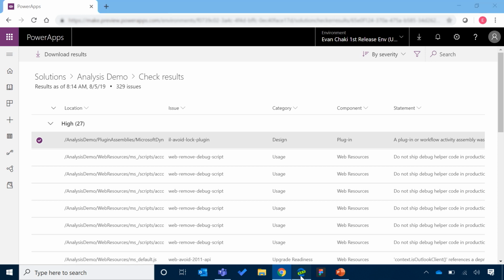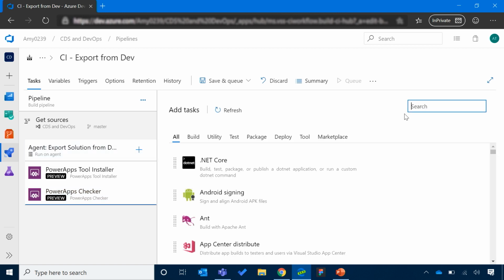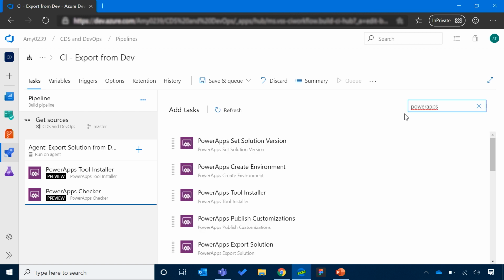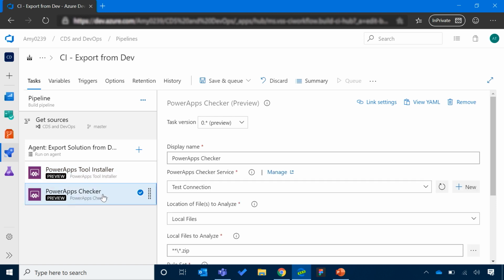I'm going to change over to Microsoft DevOps. So within DevOps, we now have new tasks that you can enable. So I can go here and I can search for PowerApps. And now we have a number of new DevOps tasks that are available specifically for PowerApps. So what I've done is I've already included a few here. So I have the tool installer and then I have solution checker.